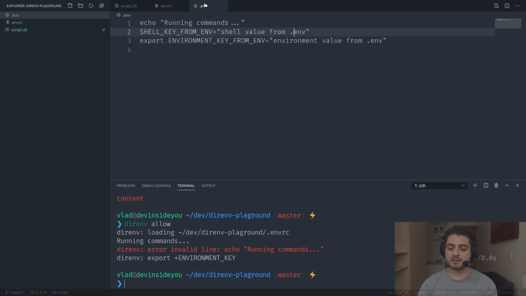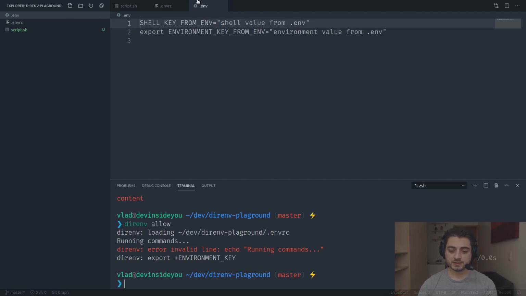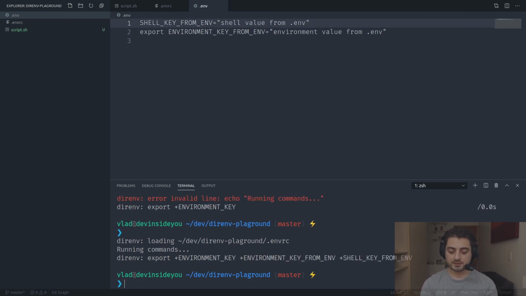So this is not an RC file anymore. .env is not an RC file, so it means that it cannot run commands anymore. Okay, so we need to remove this one. Okay, like this. All right, enter. Okay, so now as you can see, it loaded the environment key.